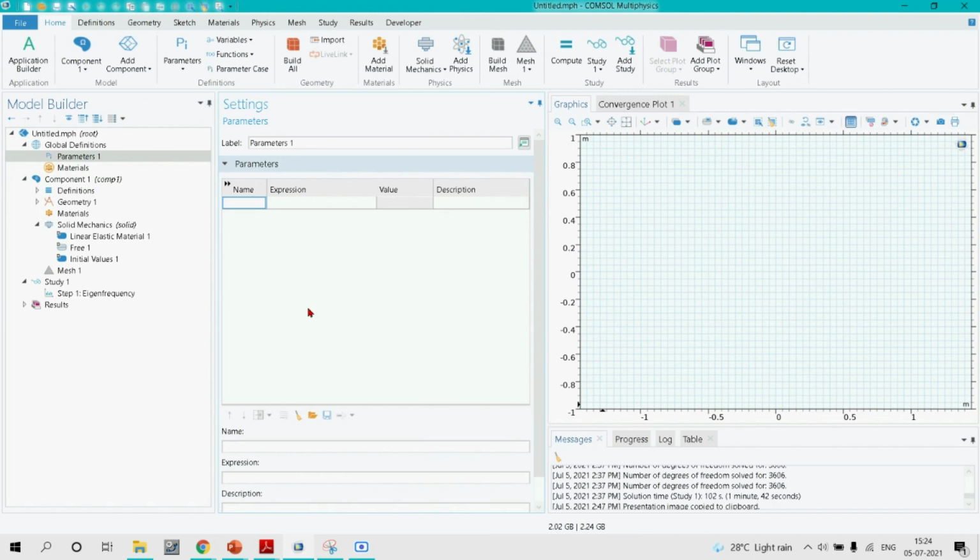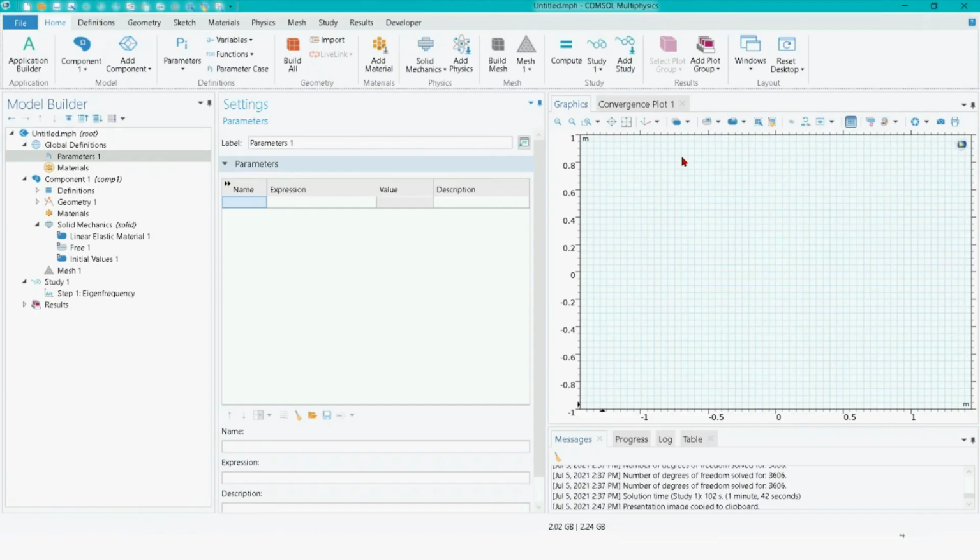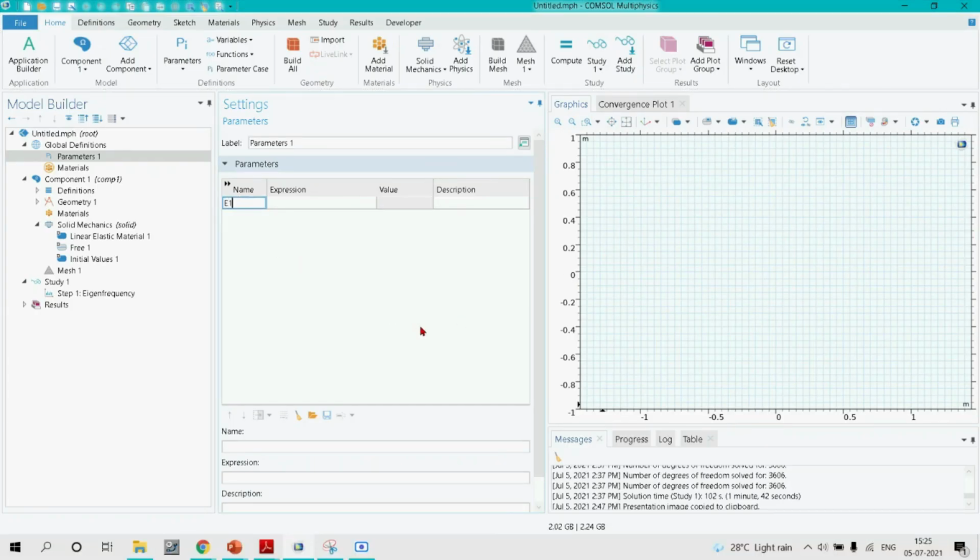First, let's define the material and geometric properties. So what we have here is a unit cell which consists of concrete and rubber, and we need to define these properties: elastic modulus, Poisson's ratio, and density of both concrete and rubber, along with their geometric properties, which we will be taking as 0.2 meter. So let's do it. So elastic modulus, I will be naming the elastic modulus of concrete as E1. So the subscript 1 will be used for concrete throughout, and 2 will be used for rubber throughout. So for concrete, our elastic modulus is 25 gigapascals. We can give the units here.